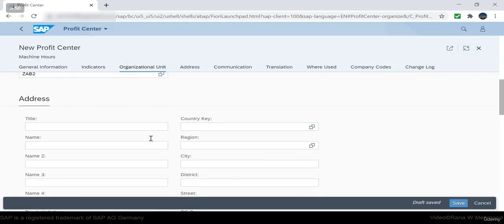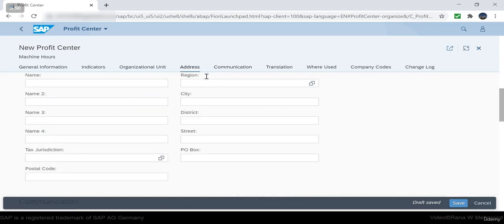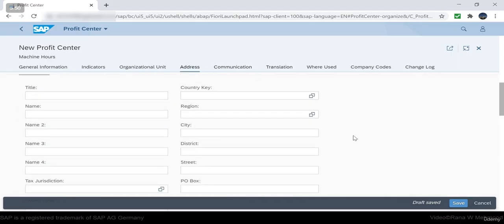Okay, and if you want to enter a department, you can do that. Address: you can enter the address and communication. It's completely up to you whether you want to enter anything in these tabs, address and communication. As I explained earlier, a profit center can have a physical location as well.